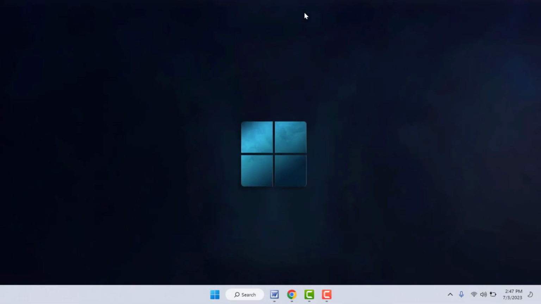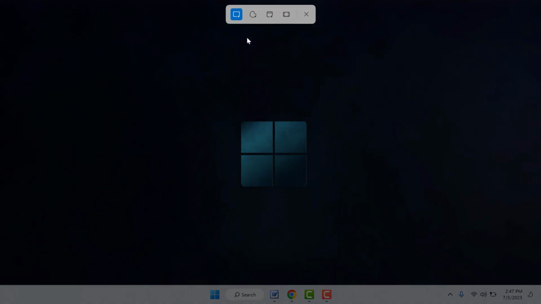To enable the Snipping Tool on your PC using a keyboard shortcut, you can use the shortcut key Windows key plus Shift key and then press S from your keyboard. It will activate the Snipping Tool on your PC, as you can see, but if the shortcut key is not working on your PC, try these fixes to fix this problem.